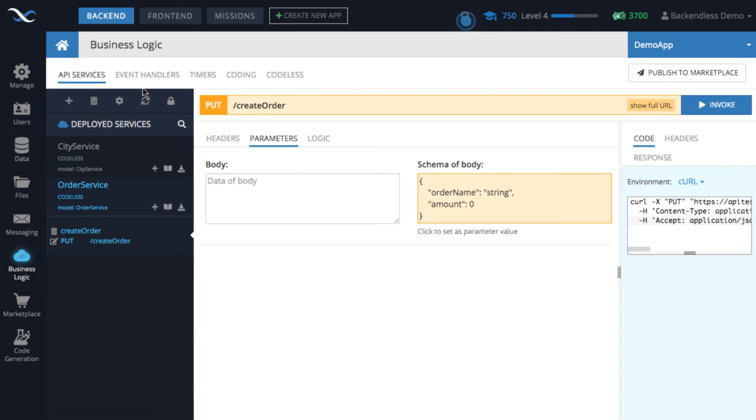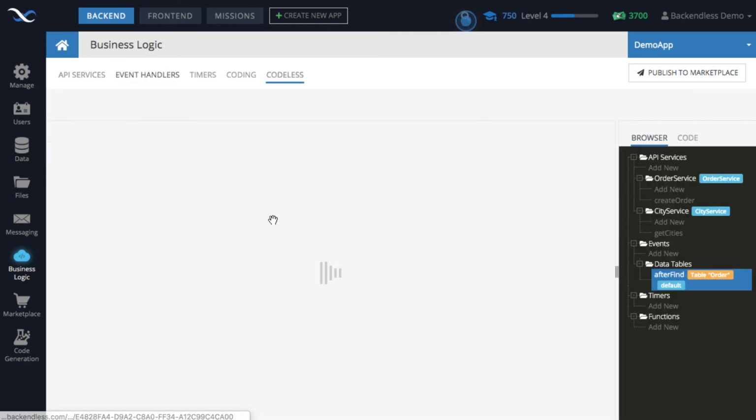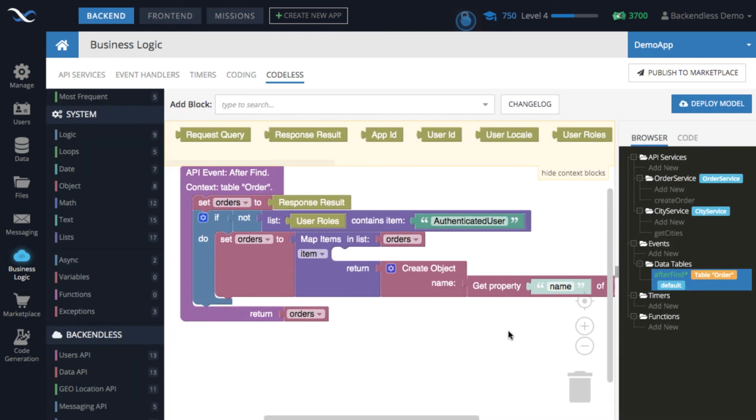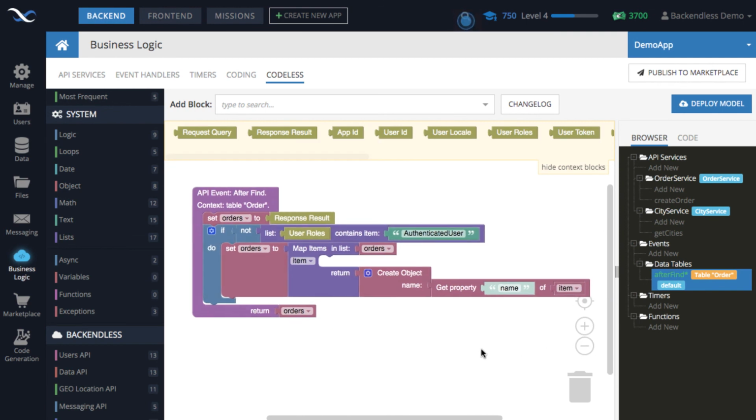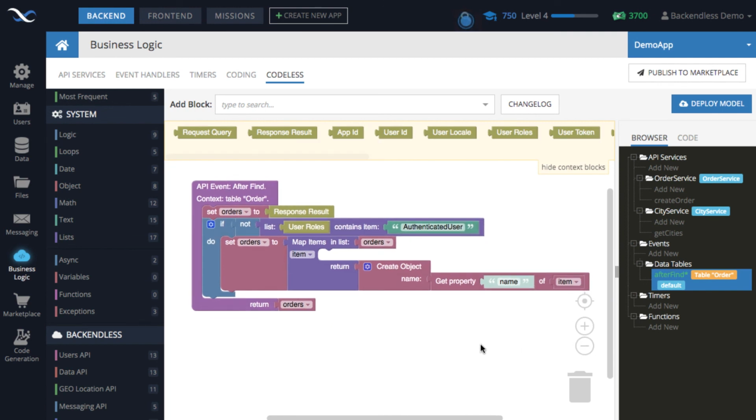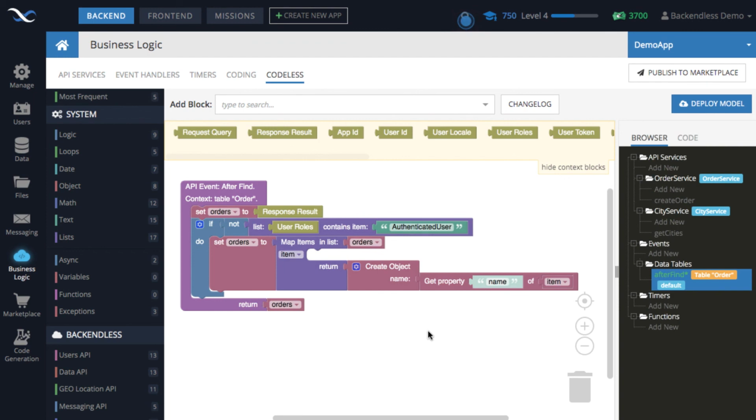And here's the power of Backendless event handlers with a very simple logic like this. And I know for some it may look not so simple and not very straightforward, but once you go over it, it actually starts making a lot of sense.